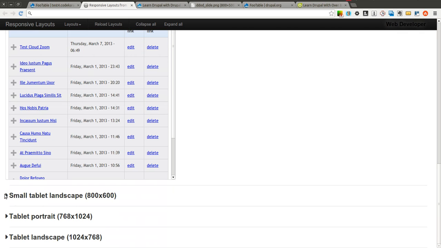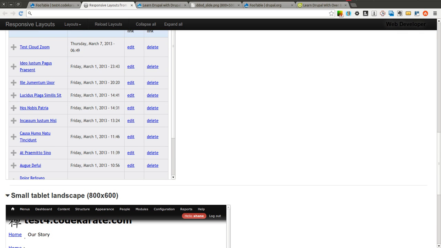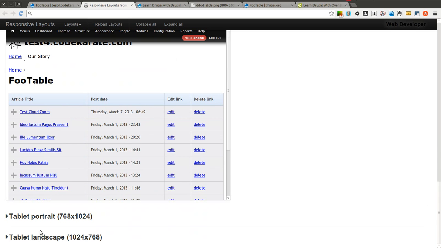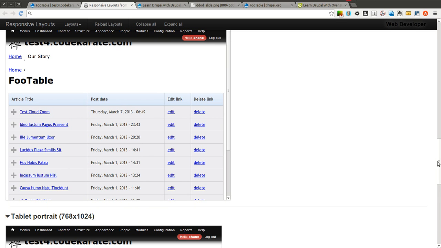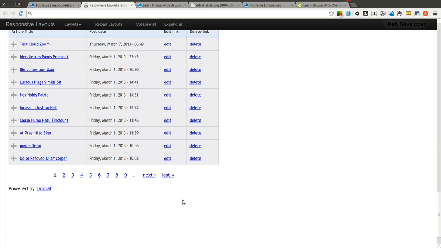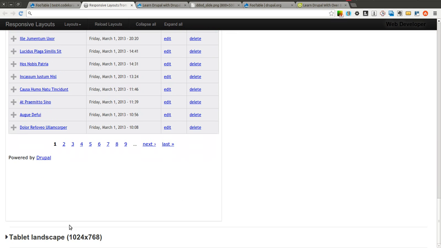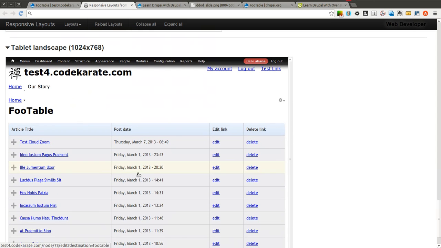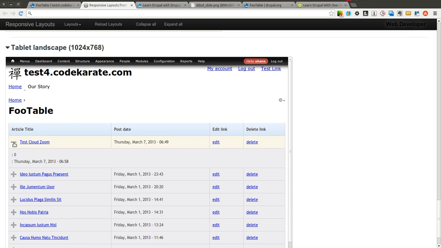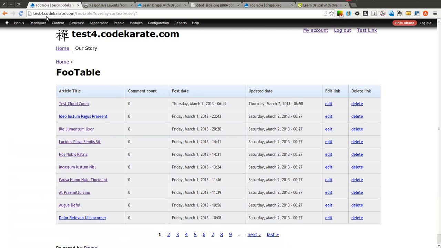The small tablet landscape is the same way. The tablet portrait still shows that, and I believe the tablet landscape actually does show the entire, nope, it still does show in tablet mode with the plus and the minus. However, if you come into the full table, you can see it shows the entire table with all of the fields, no plus or minus icon on the left, and it shows all your data.